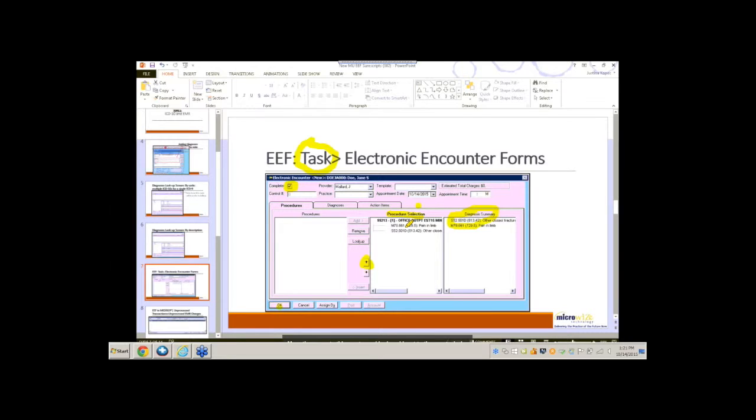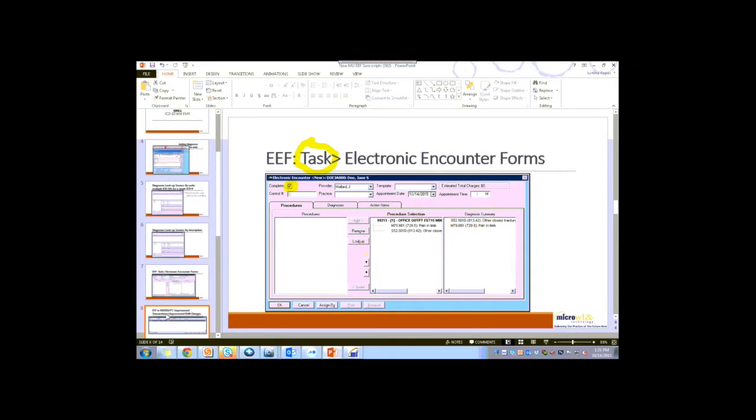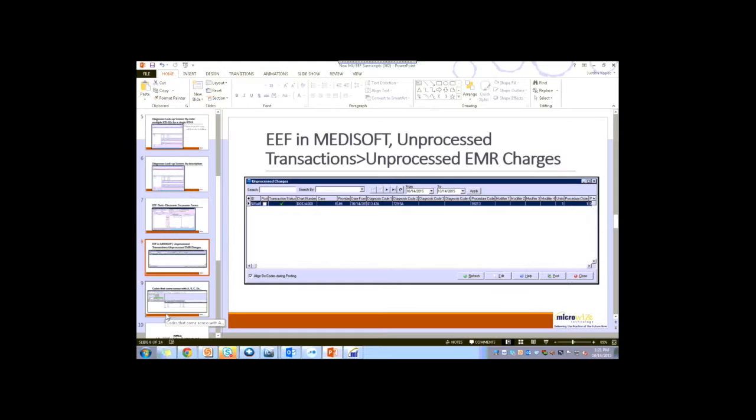So which one's primary, which one's secondary procedure. And then once you're done matching them, you can click the complete box, click OK, and that will send your encounter form over to Medisoft or to Lytec. Okay. Now I'm going to hand this portion over to Justina so that she can explain to you what you're going to see or what you can expect in Lytec.